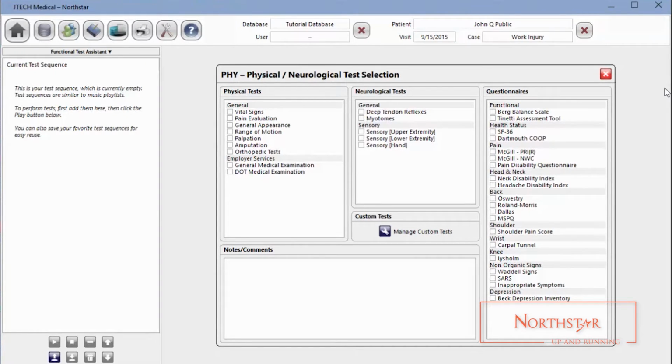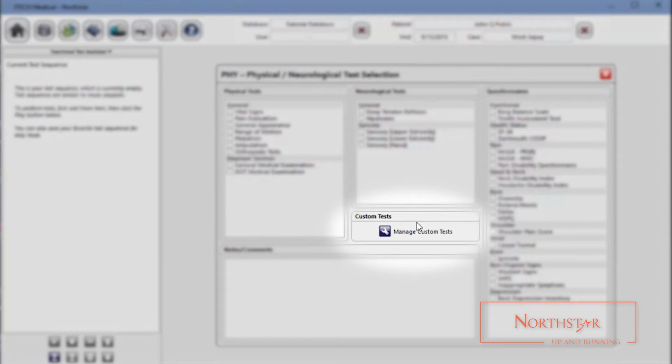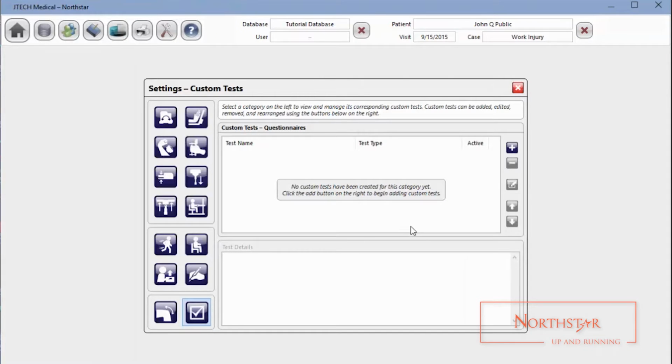Physical Neurological. This section includes tests that primarily use lists, mannequin selection, or radio buttons, and can be based on observations, physical tests, and questionnaires. There are a number of default tests and questionnaires available to the user, and you can add custom tests to these lists using the Custom Test Manager by clicking here. Click the tests or questionnaires to add them to the test playlist on the left.